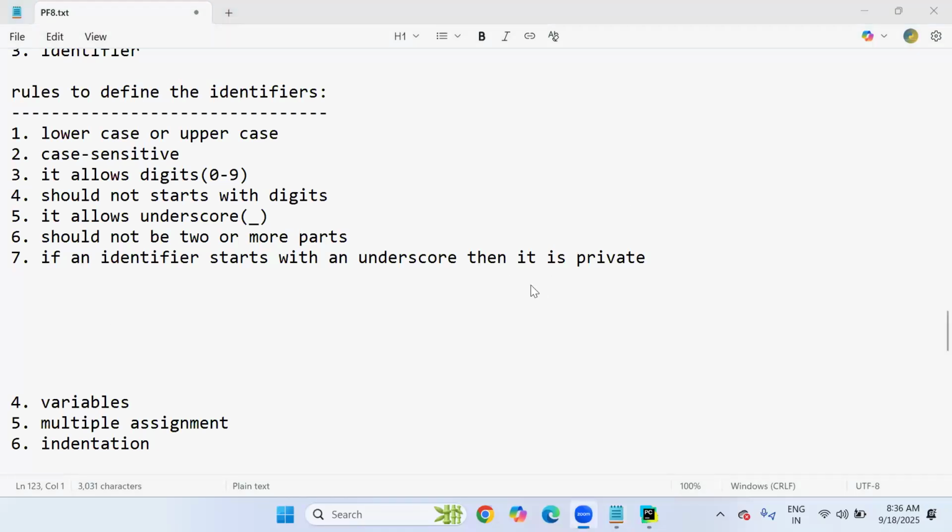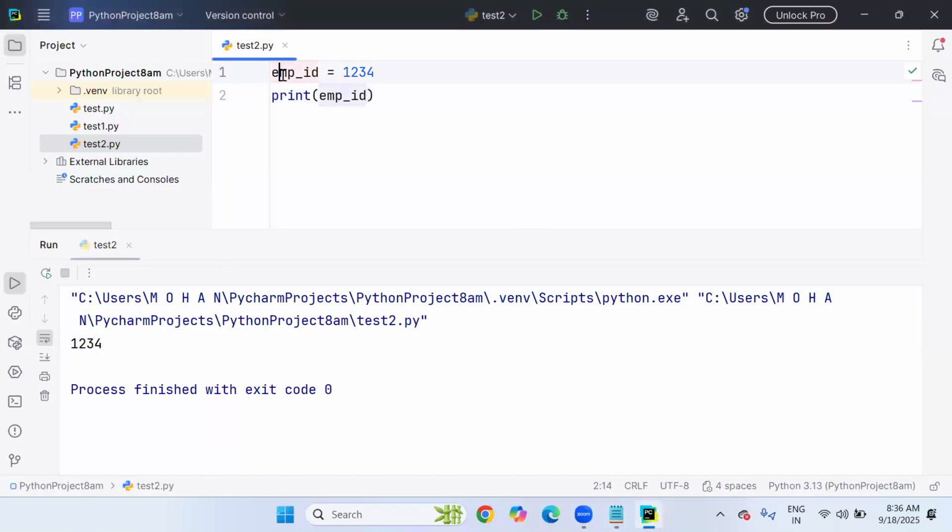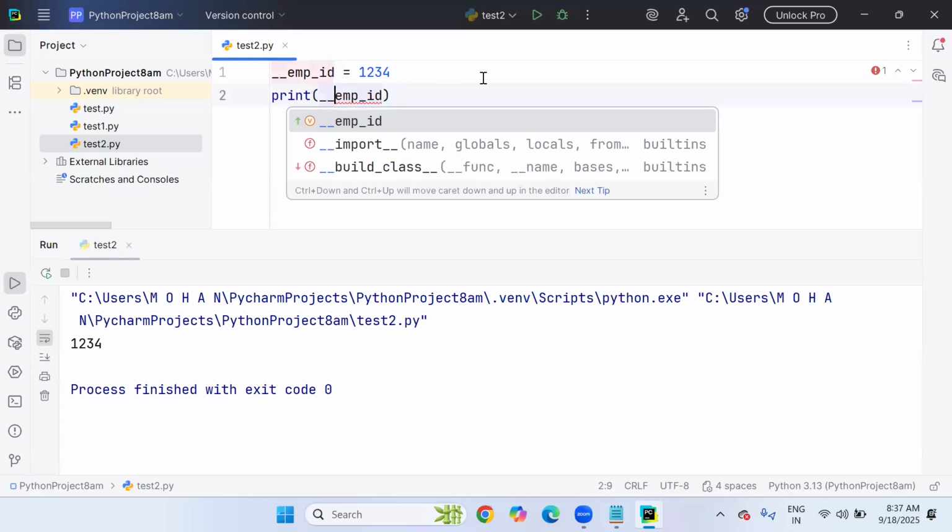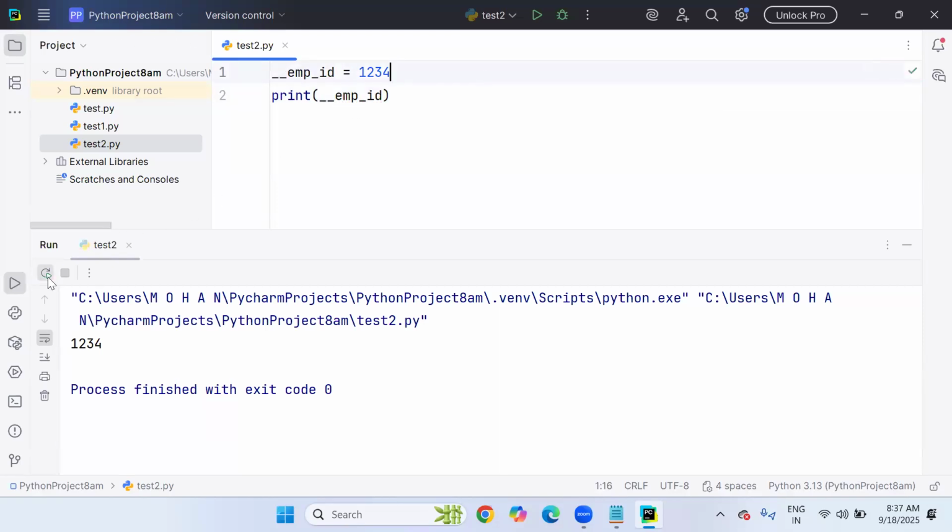See, if an identifier starts with an underscore, then it is called a private variable. Suppose here, EMP underscore ID is my variable. Tell me, is this a public or private variable? Public. Don't look at this underscore. This underscore is just to combine 2 parts. But if the variable name does not start with any underscore, that is called public. If the variable name starts with a double underscore, this is called what? Private variable. There is a single underscore option, and a double underscore option.